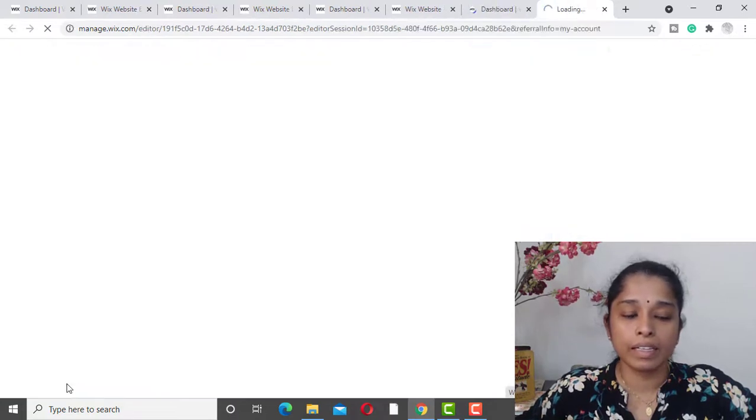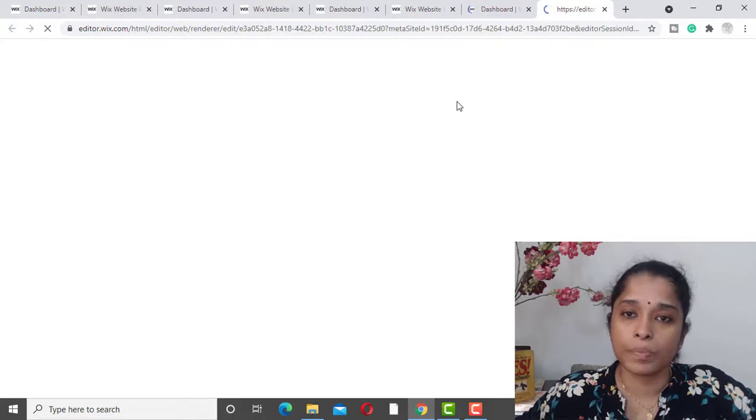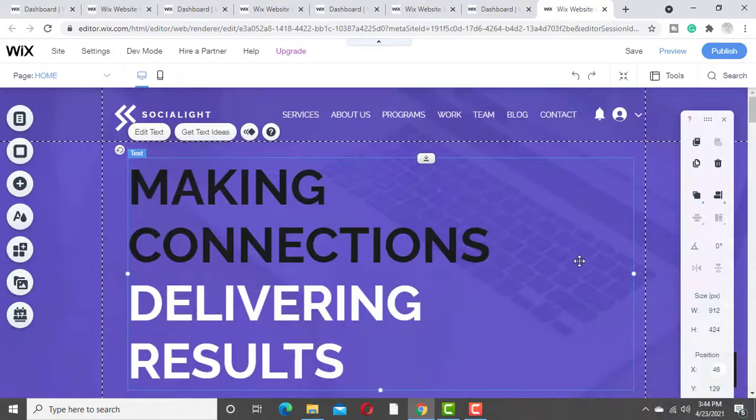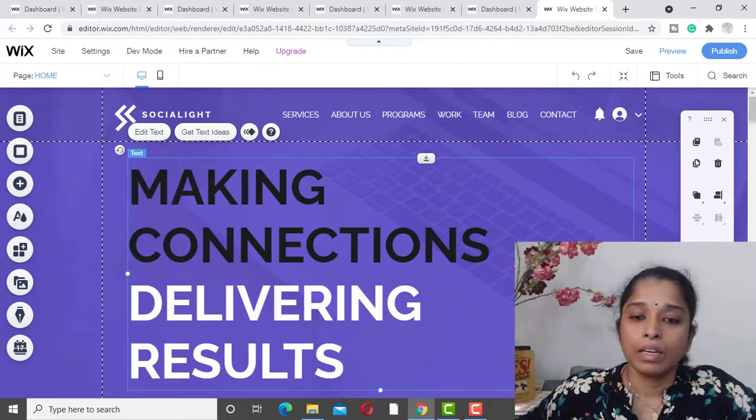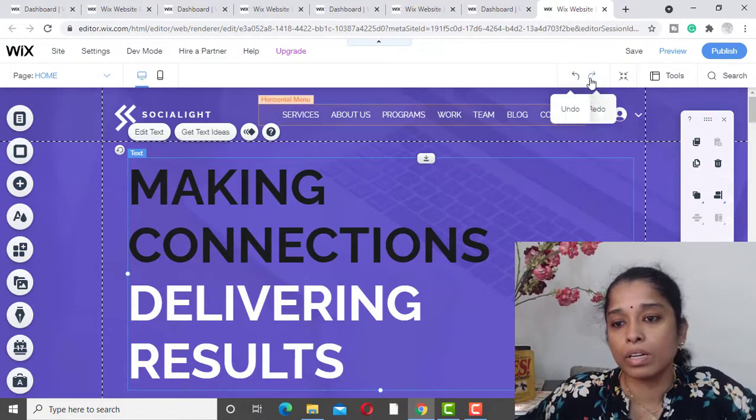Just click this edit site. So now you will again go to the editor part of the website. Okay, yes, now we are in the editor part. So you can also revert it back by using this undo and redo option.